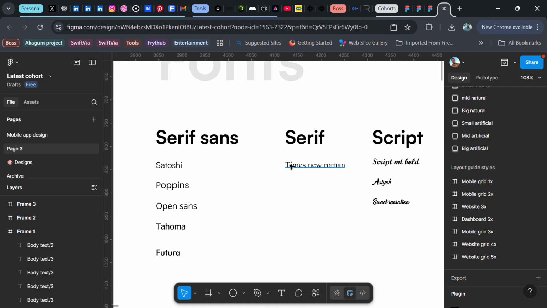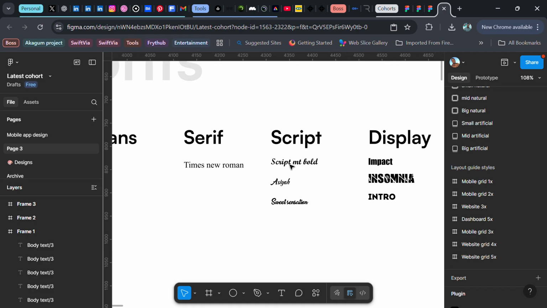Then the next one we're talking about is script fonts. Script fonts are fonts that are cursive. In fact, I could say the layman word for script is cursive. All those curvy fonts like Sweet Sensation, ASIA, Script Empty Bold, all those ones, they are script fonts. They are cursive and they look curvy. So those are script fonts. I'm still going to come back to talk about where and how to use all these fonts.